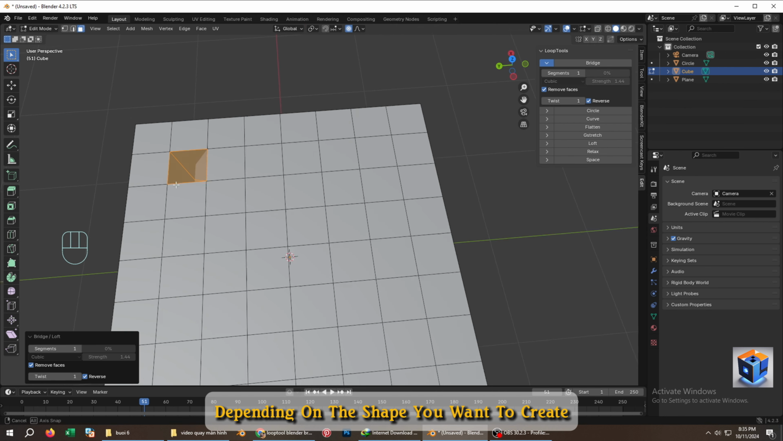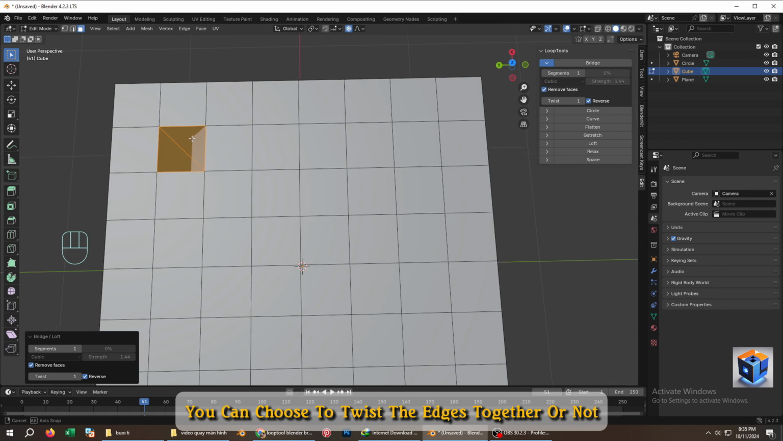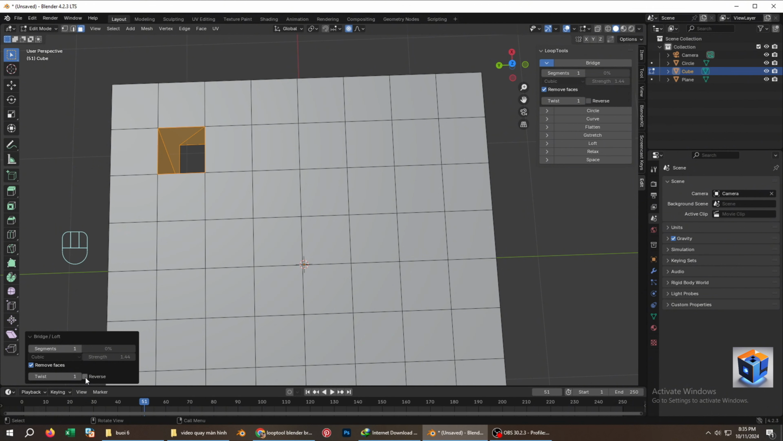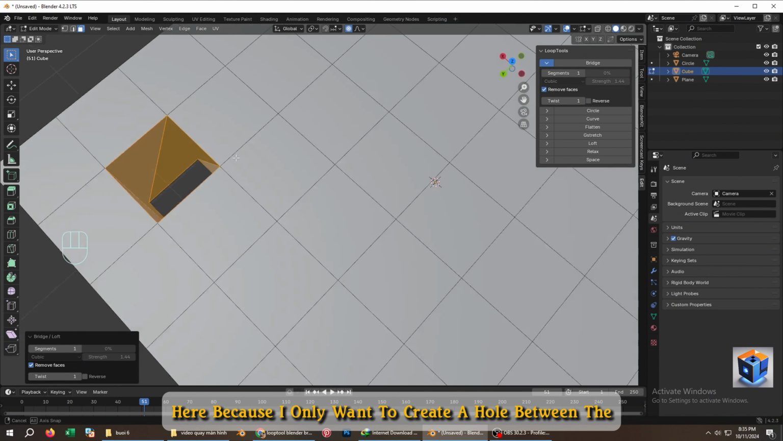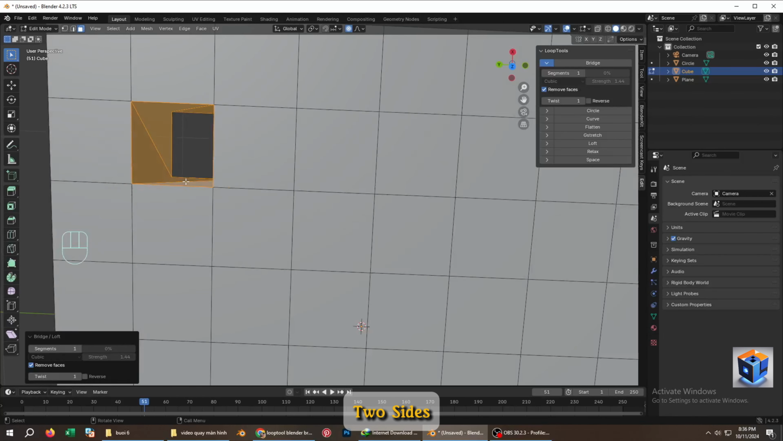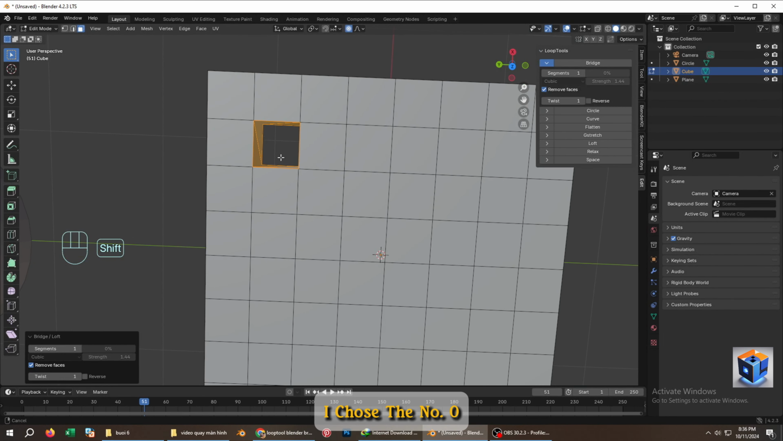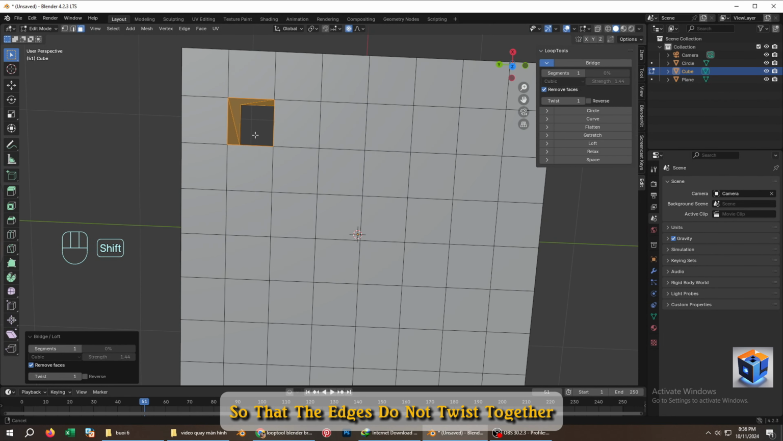Depending on the shape you want to create, you can choose to twist the edges together or not. Here, because I only want to create a hole between the two sides, I chose the number 0 so that the edges do not twist together.